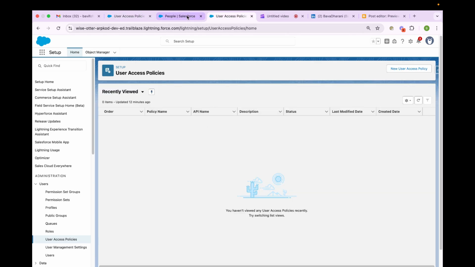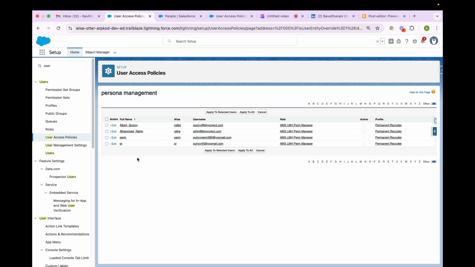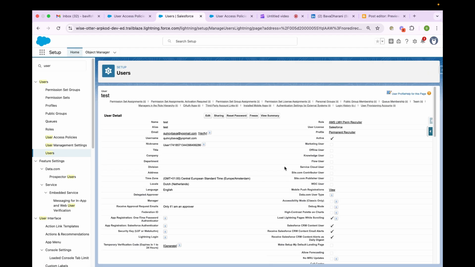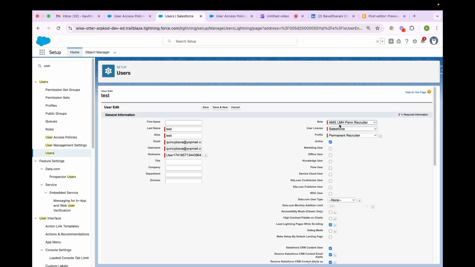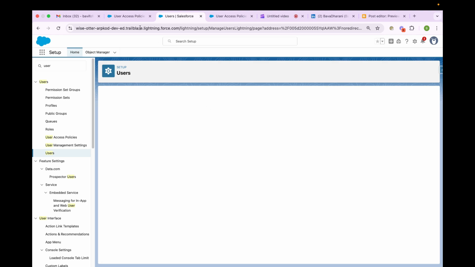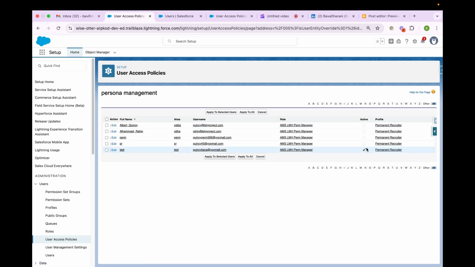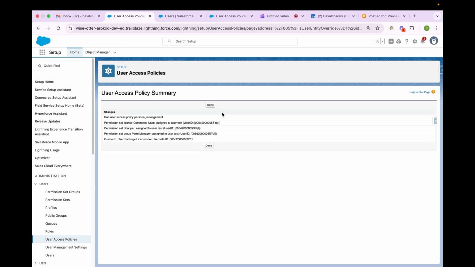but maybe with different criteria, because this list view of the user access policy will show you only the user records which match your criteria, not all the user records. So I'm going to change this role to permanent manager, then we can try it. Okay, now it should be good. Let's refresh the page. So you should be able to see the active user. Yeah, okay, I'm going to apply to selected users.